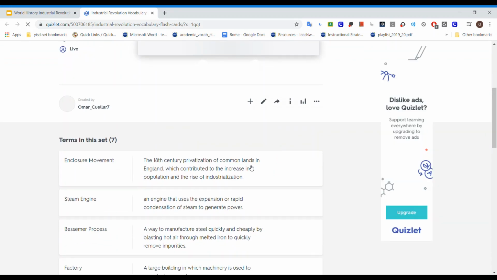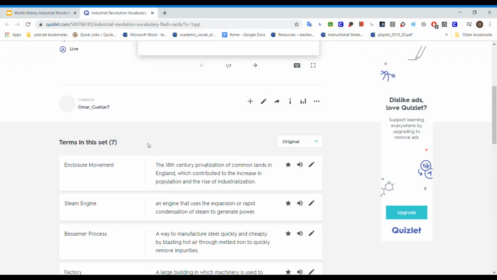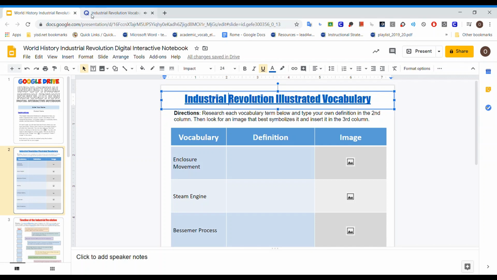I really don't mind. So the first term is the 18th century privatization of common land in England, which contributed to the... You can copy and paste it right here, put in the definition. The one thing you do have to do is find an image.